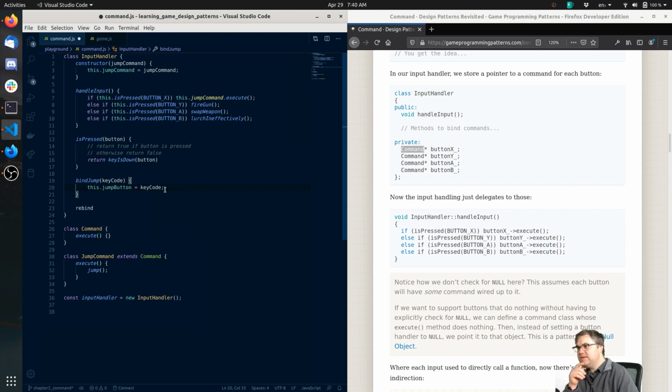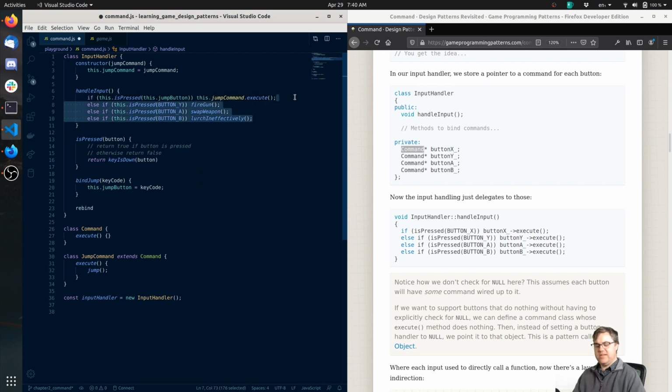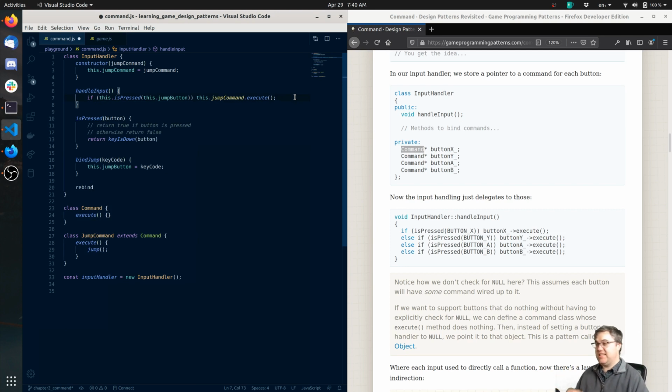Then, so this dot jump button. Okay, so now this is no longer button X, this is now this dot jump button. These go away because we're not using other buttons at this point in time. So if this dot jump button is pressed, then this dot jump command dot execute is called.